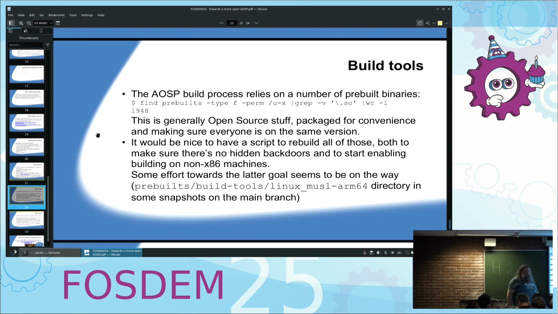There seems to be some effort to fixing at least that latter point. If you check out the main branch of AOSP, in some revisions you can see the ARM64-based binaries. Unfortunately, that's not going to help if you're building on a RISC-V machine or so. So it would be really nice to have a way to rebuild those build tools. It shouldn't be complicated because they are all open, but yeah, somebody has to do it.